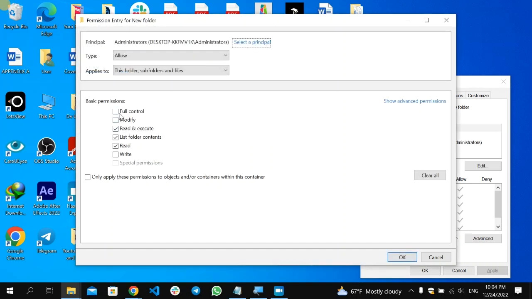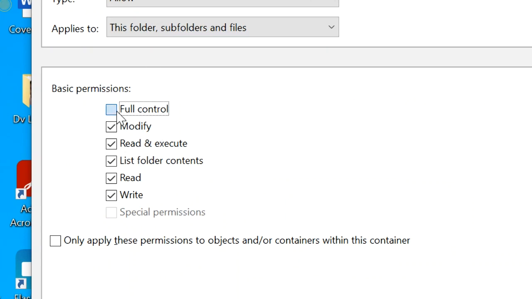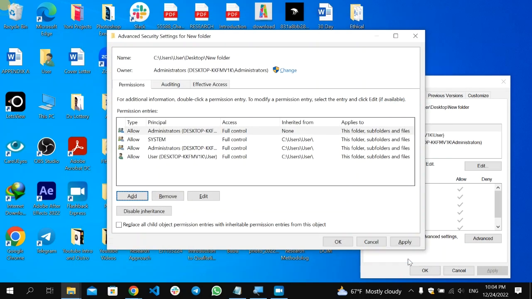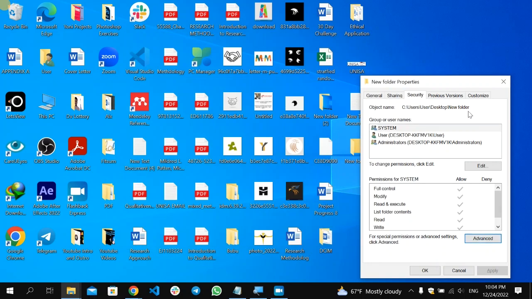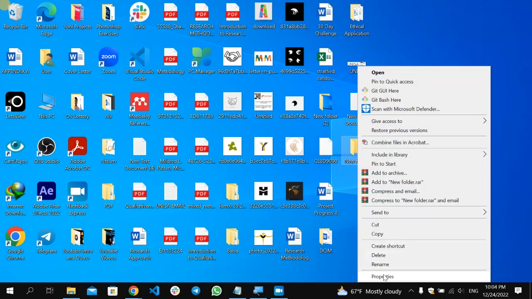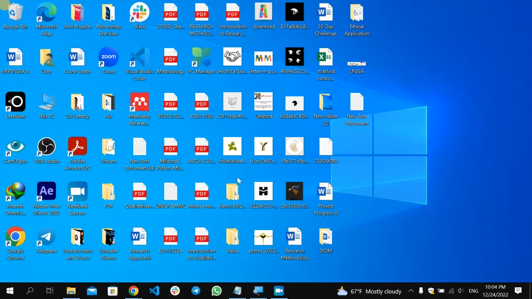Now you get the permission for full control. Then select here full control, so you can read and write and delete. Then after that click here OK, and again click here apply and click here OK. So it's over. Then close this properties. Now you can right click on it and select delete, then it will delete a file which needed administrator permission. So follow the steps that I showed you, and this will help you to delete a file which needs administrator permission.